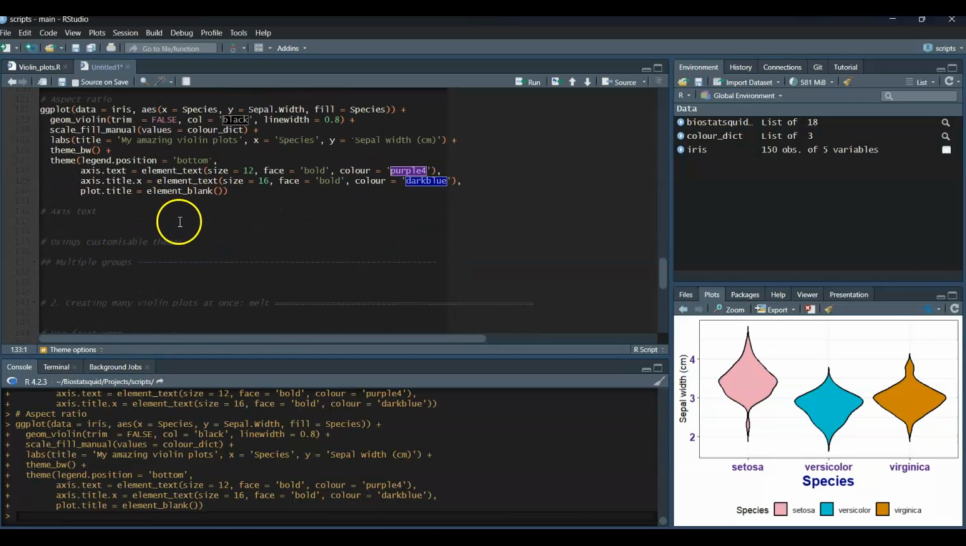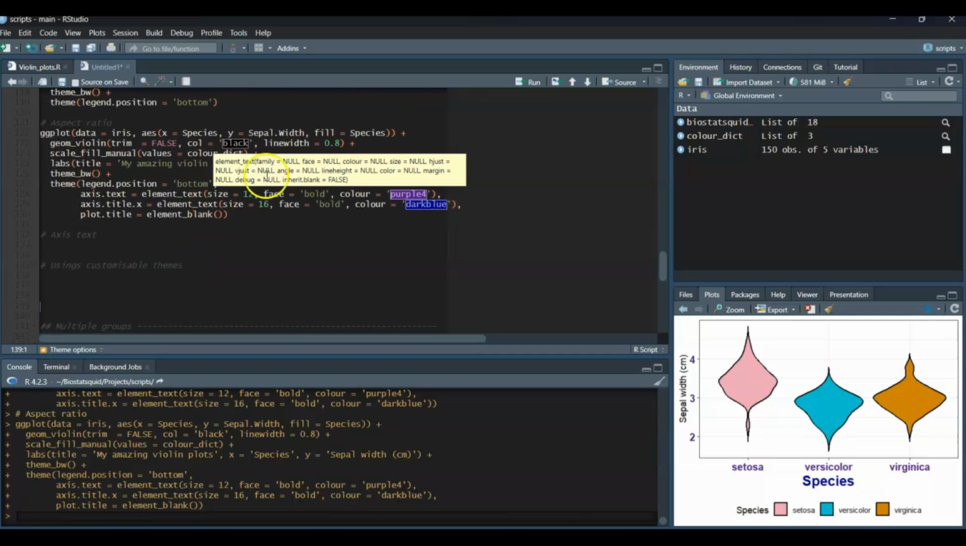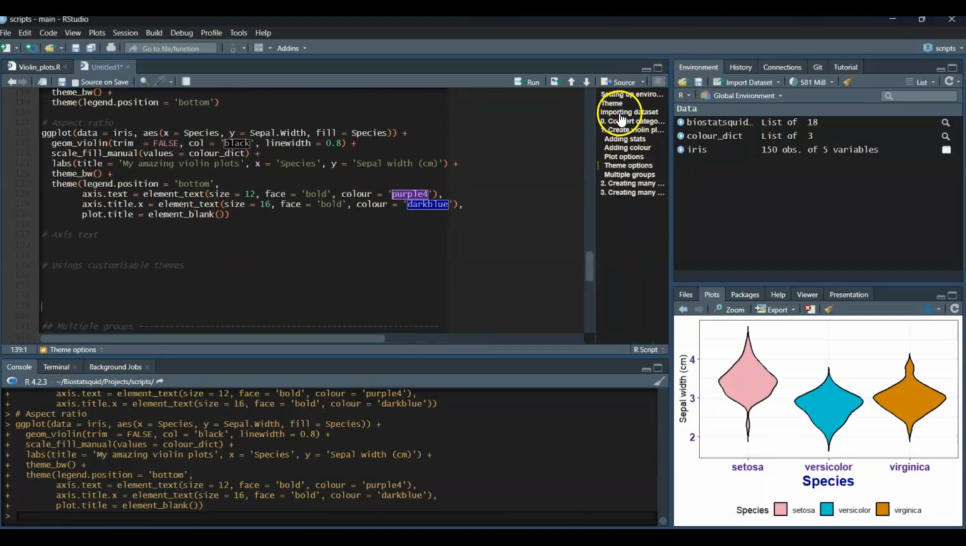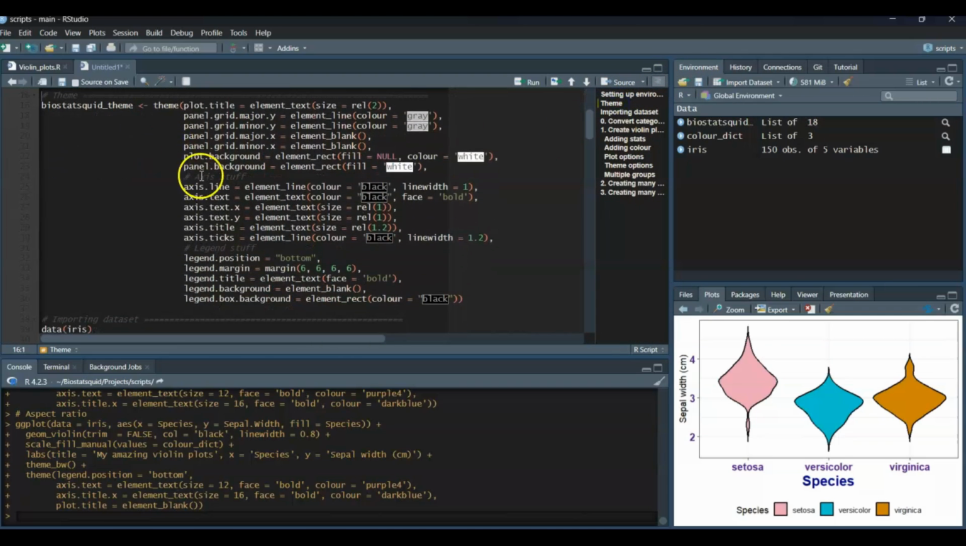Great. I tell you a bit more about the theme functions and all this in my other video, but one of the things that is very useful is defining a theme at the very beginning. So this is the ByStatSquid theme, and as you can see, it's the theme function, and then I added a lot of different things that define the entire theme of the plot.